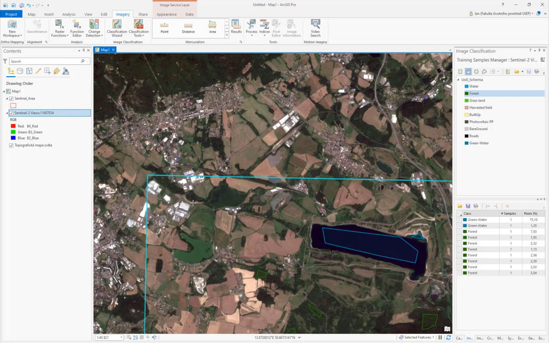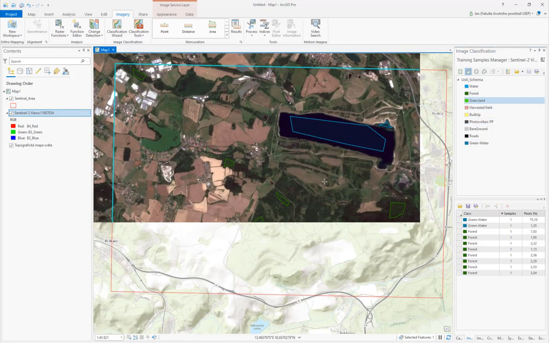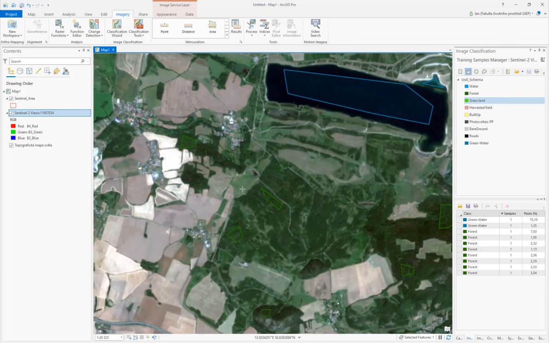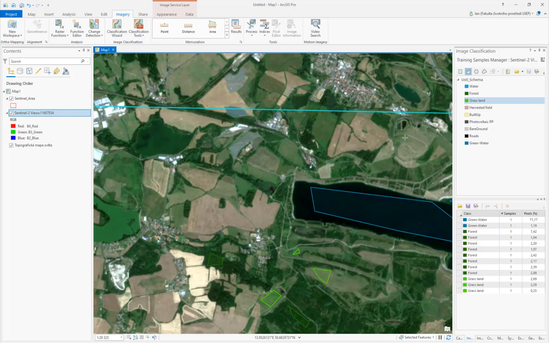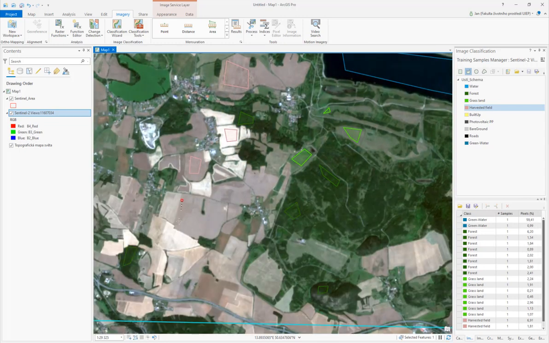So now, grassland. So the grassland looks like this, or like this, or like this, or like this, or like this, or like this, okay? Harvested field, it looks like this. Or like this, like this. So hopefully that's enough.